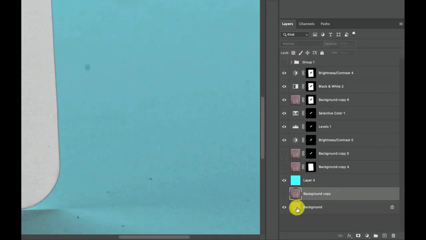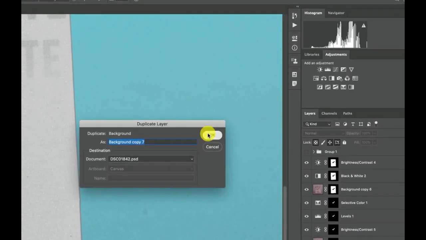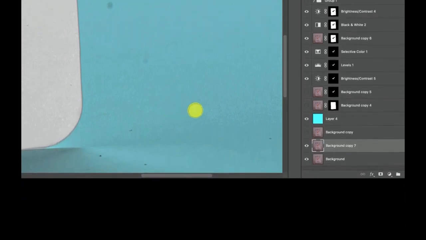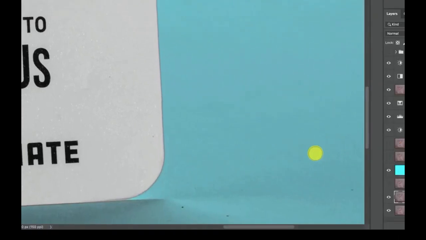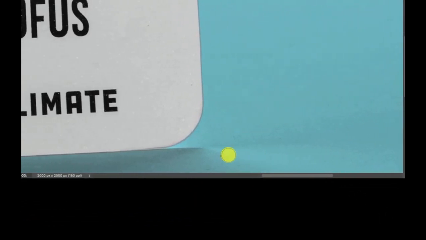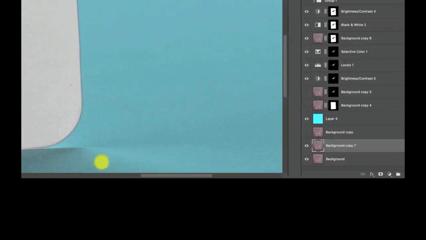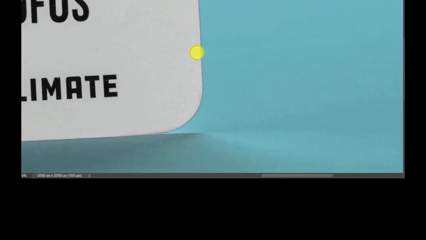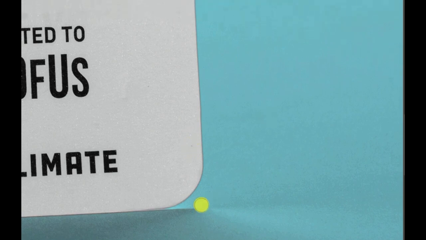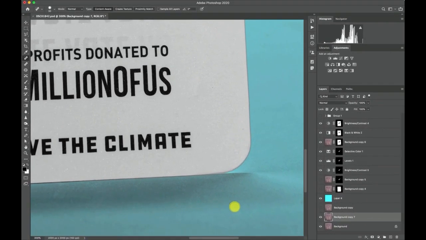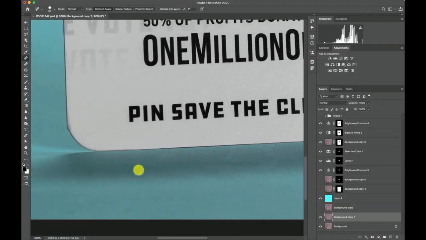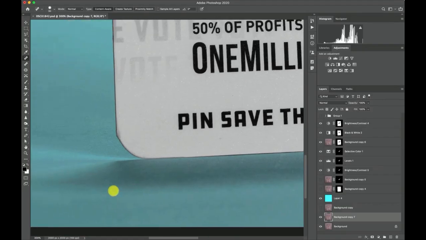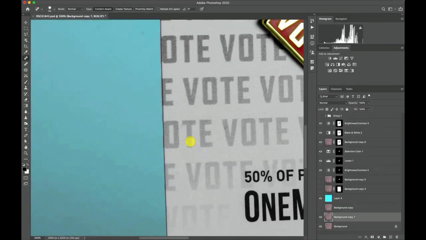Now if I duplicate this layer again, hit OK. I want to show you I'm basically just going in and dabbing or drawing over some of those smaller areas and cleaning up. And what it's doing, in an intelligent, content-aware way, is going in and trying to replicate the pixels around it that it thinks blend best with the area you're selecting. Okay.